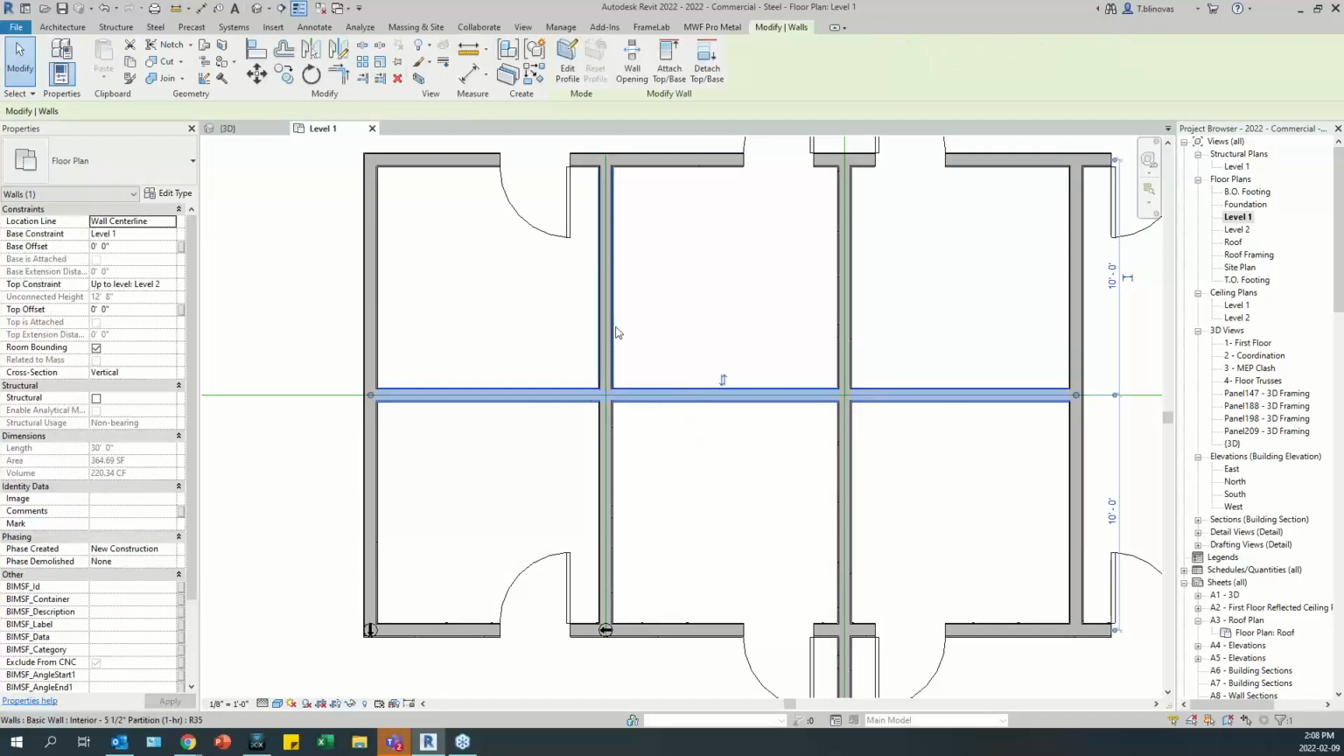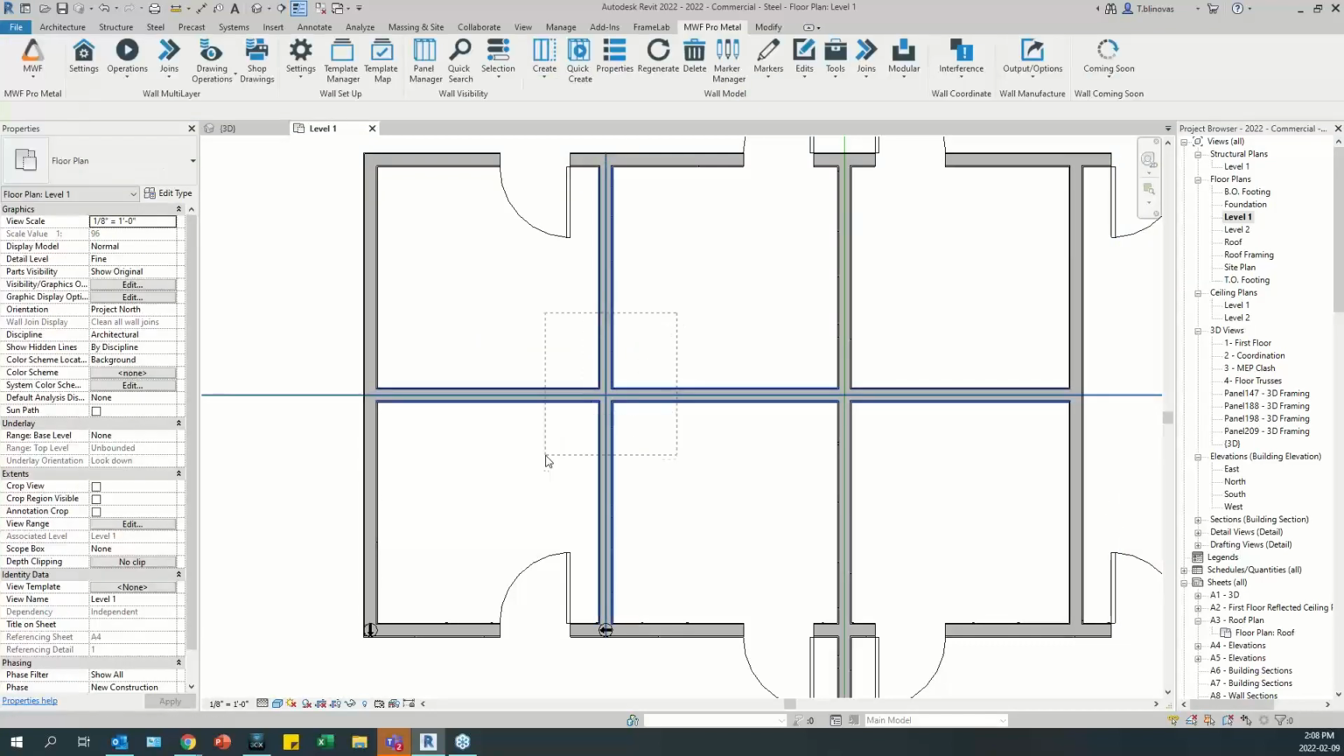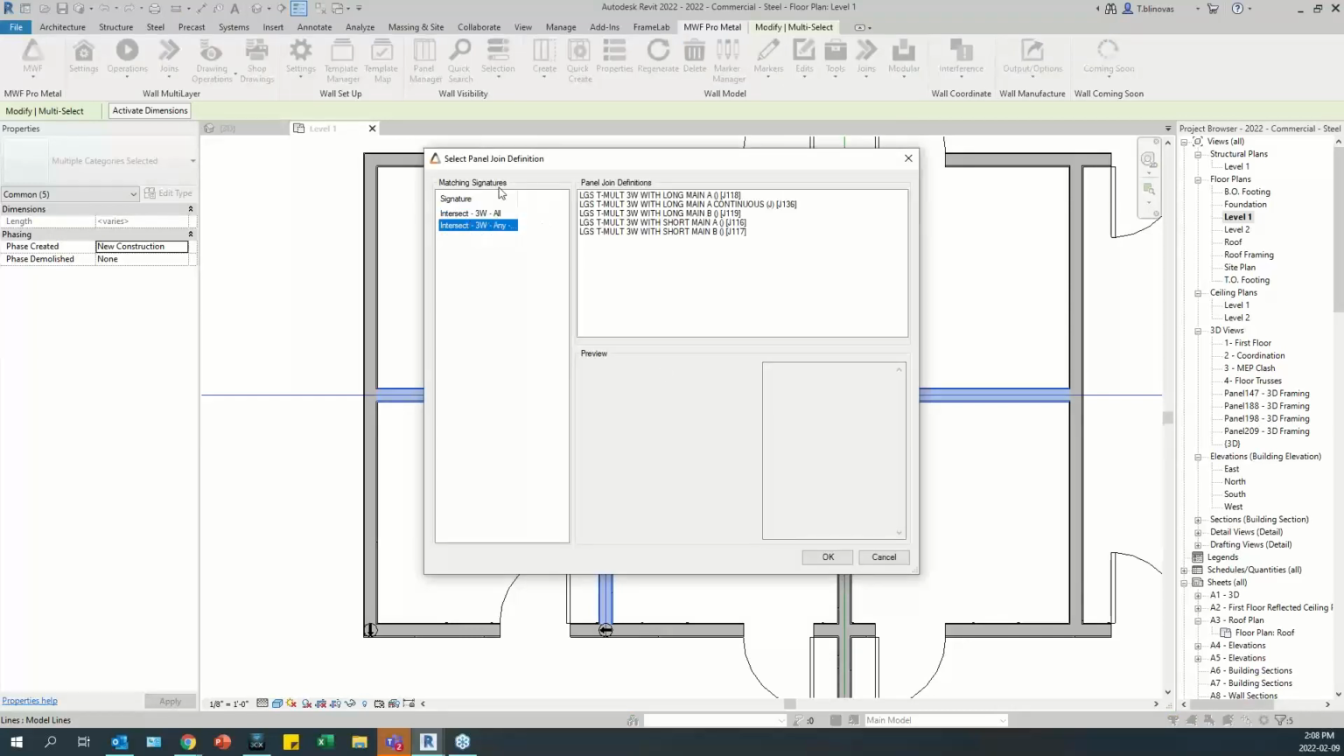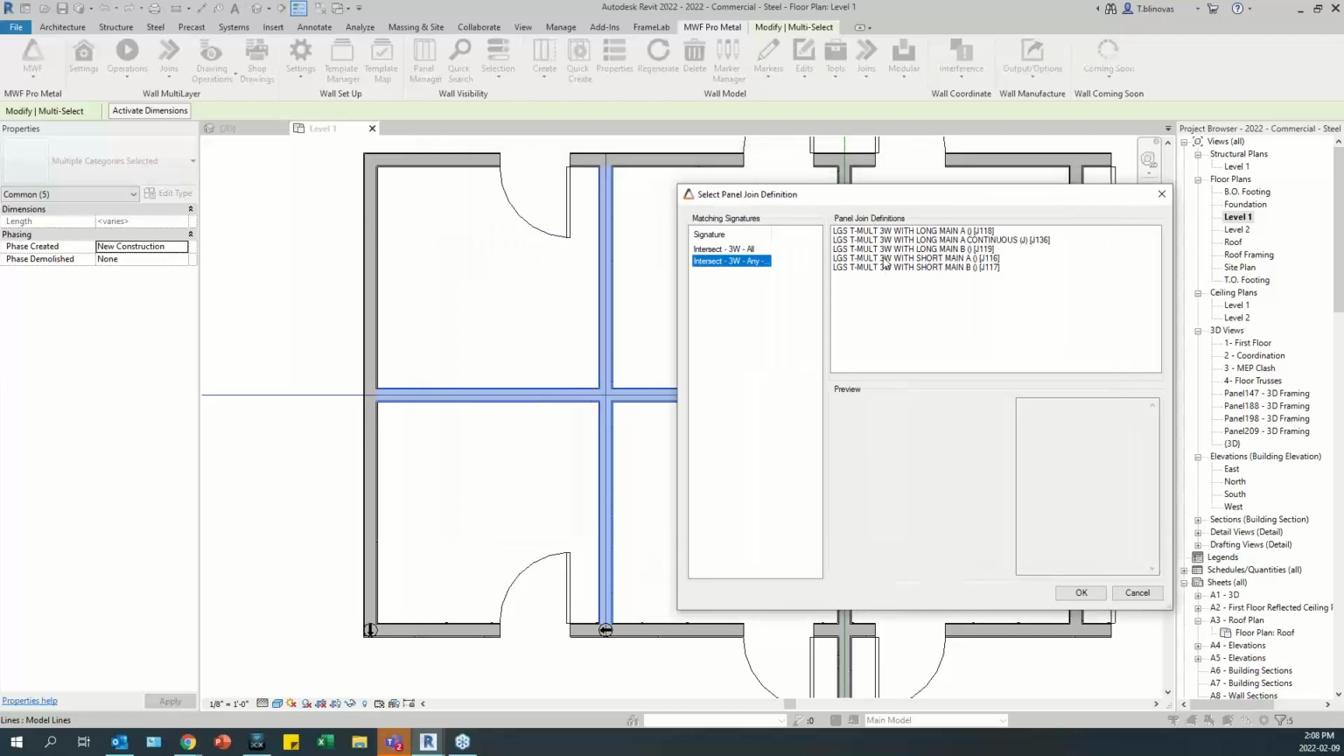So in theory, I do have 1, 2, 3 walls, and that's how it's going to recognize. Even though it's not exactly 3 walls, I do have a cross intersection. So in that case, if I just mass select and hit place join again, you're going to see it's recognizing it as a 3 walls intersection.